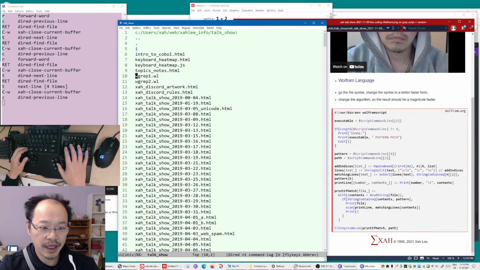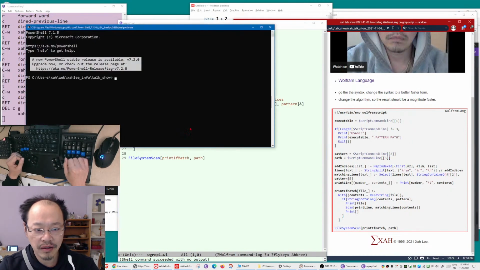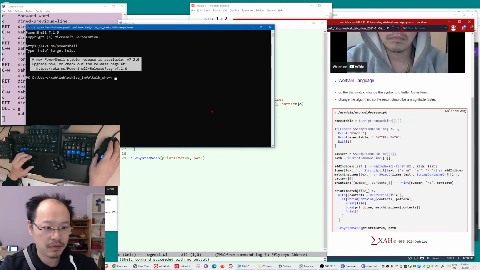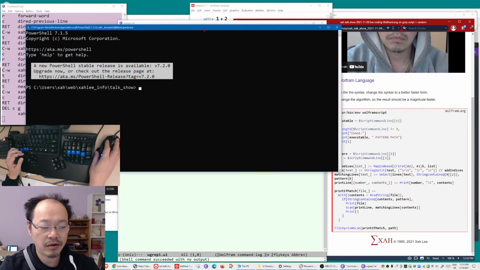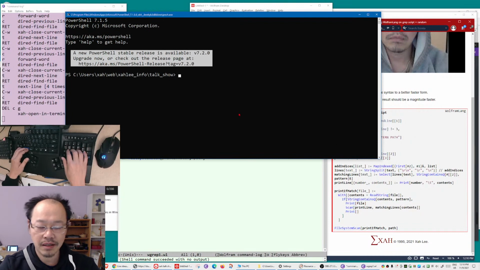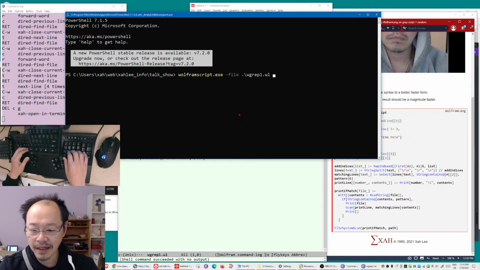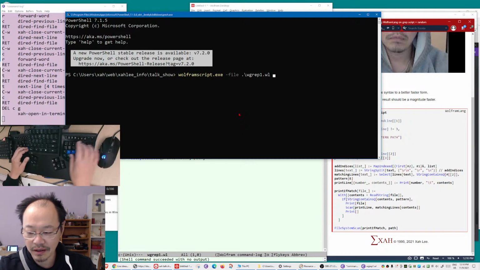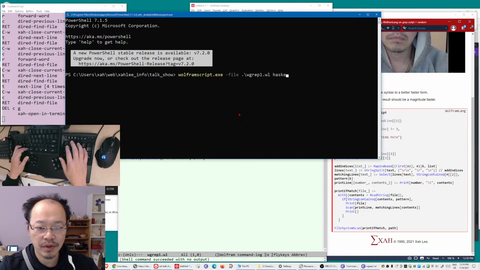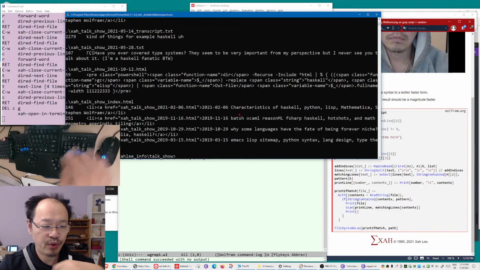First of all, open this and go to the PowerShell, one key press. Windows PowerShell. First of all, we want to test that the script works. So wolframscript, file wgrep1, and you need to give a pattern. What do we want to find? Let's say we want to find Haskell. And what directory? The current directory. Okay, enter.